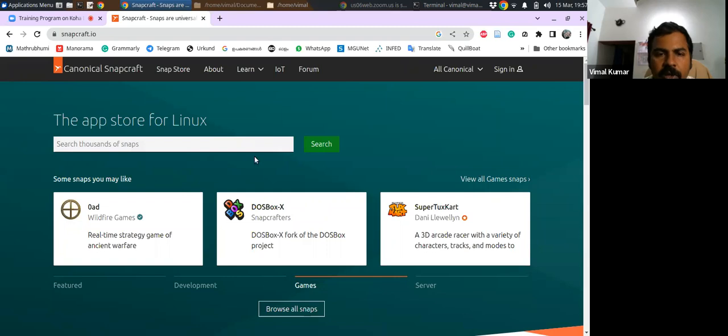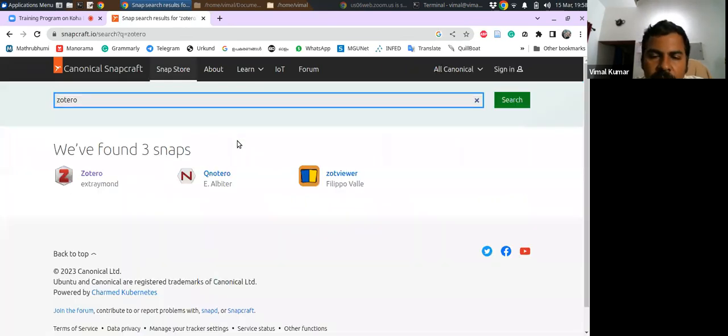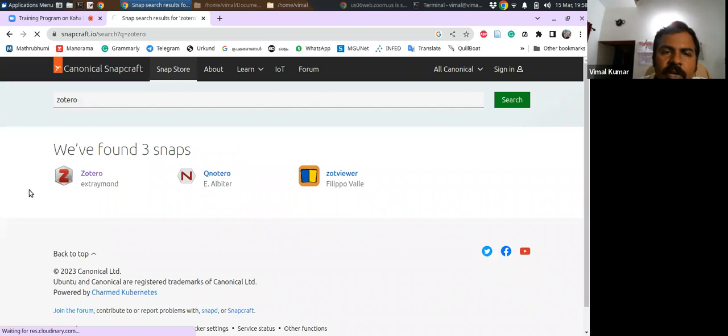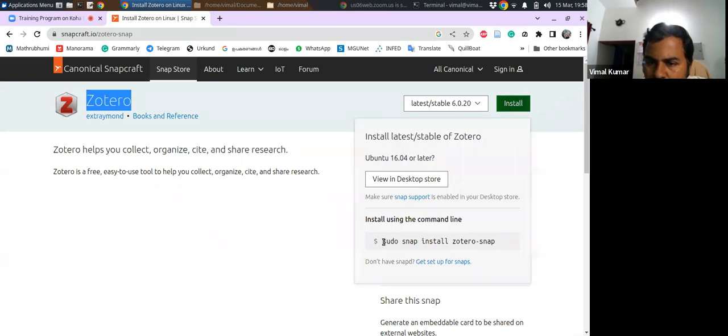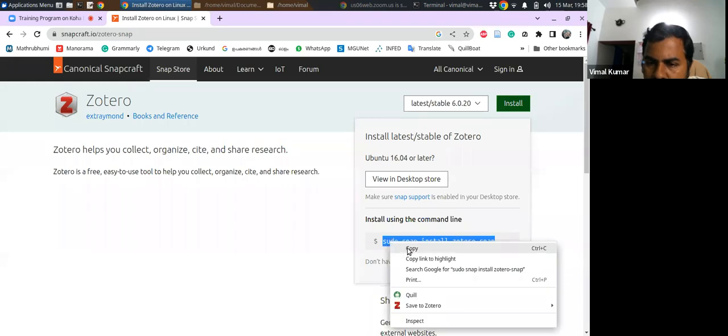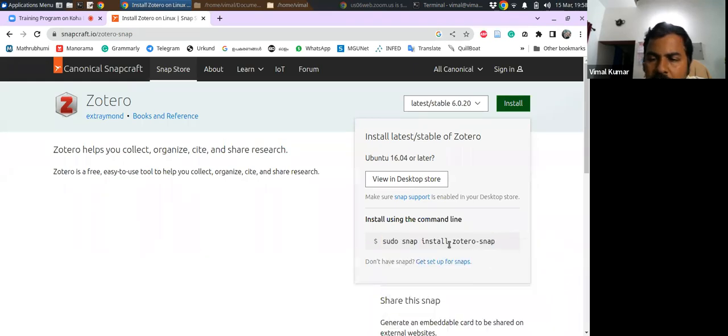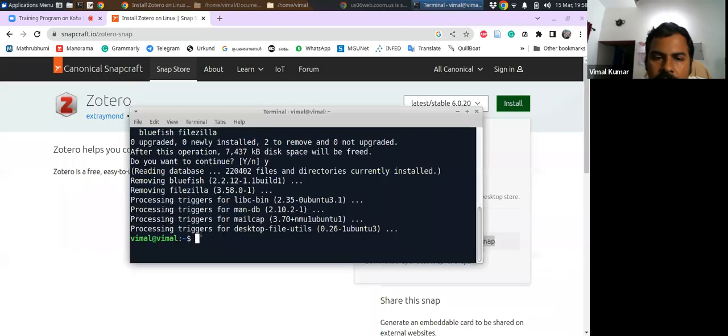For example, if you want to install Zotero reference management software, in the normal case Zotero installation is difficult if we download the source code from the Zotero website. But here it's a platform independent package. Snapcraft features platform independent packages. The Zotero package is available there to install, version 6.0. This is the command: sudo, instead of apt, you can see here snap install zotero. Just copy this command, sudo snap install zotero, where zotero is the application name, and paste here.